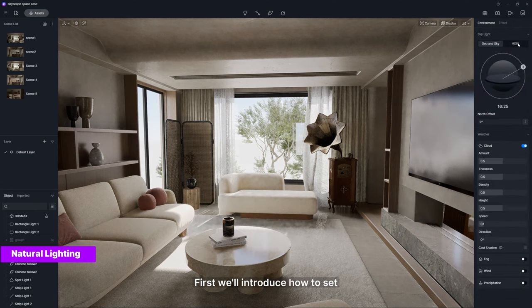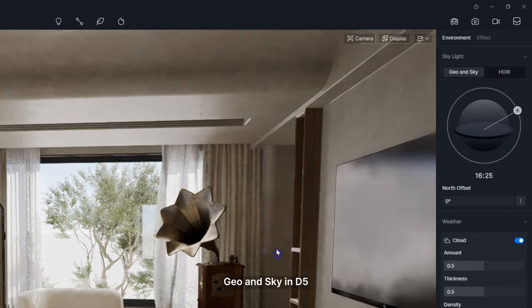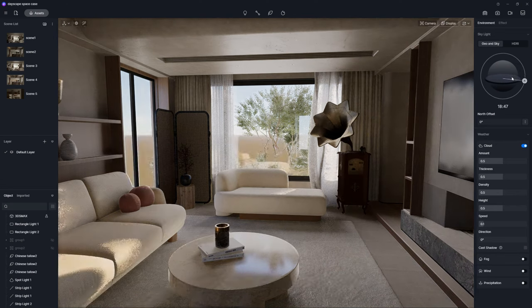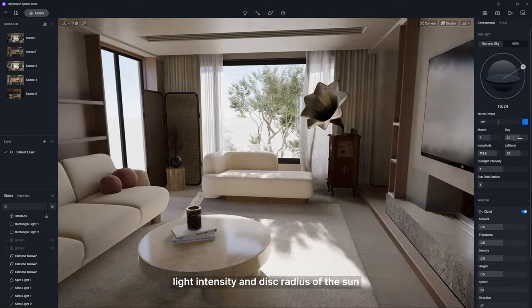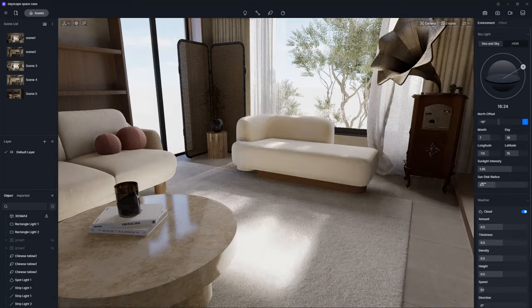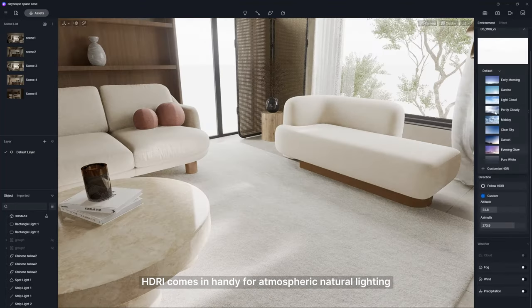First, we'll introduce how to set natural lighting in the environment panel, which includes HDRI and Geo and Sky. Geo and Sky in D5 simulates the natural lighting in the real world. You can precisely control the position, light intensity, and disk radius of the sun. HDRI comes in handy for atmospheric natural lighting.